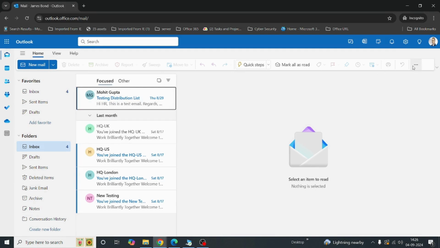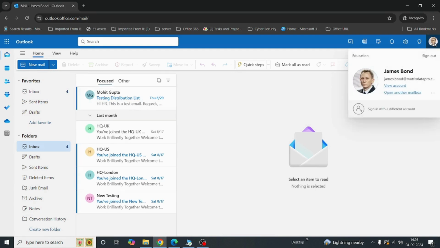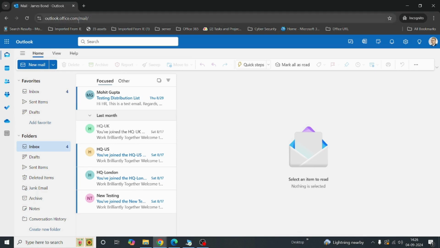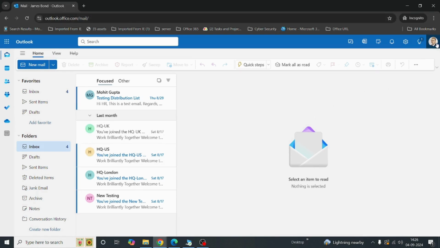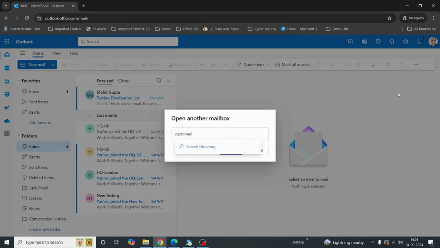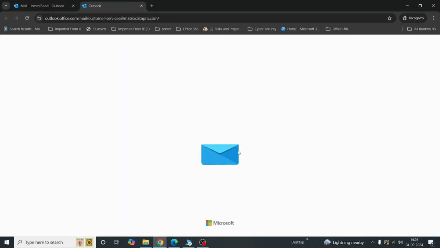Now all I need to do is click here, and then you'll find an option, open another mailbox. I'll show you again. Once you've logged in to outlook.office.com, go all the way to the top right where you see your profile picture, and click on it. Then you will see the options to sign out, view account, and open another mailbox. I'll click on that and simply type in customer. The moment I typed customer, it automatically detected it and showed me the result. So I'll select this and click on open.